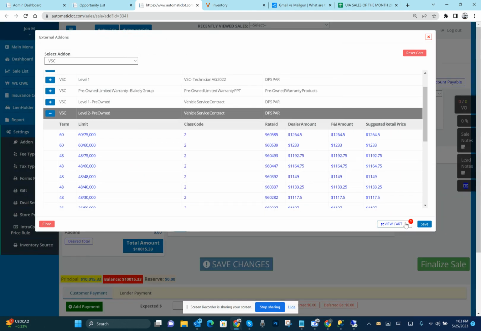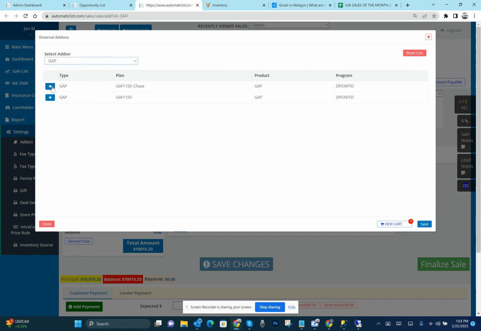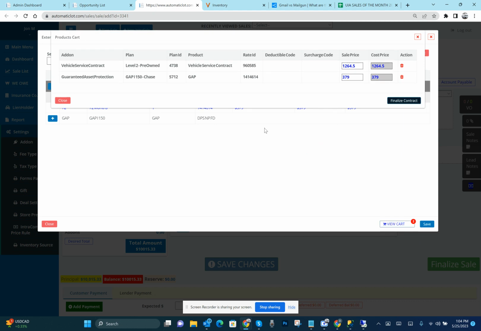Notice the cart number went up from 0 to 1. If you want to add more products, let's say the customer wants to buy Gap as well, we can add several products and go to the cart, change the sale price to whatever your product selling price is, and hit the finalize contract. That will create the contract and bring up the PDFs.